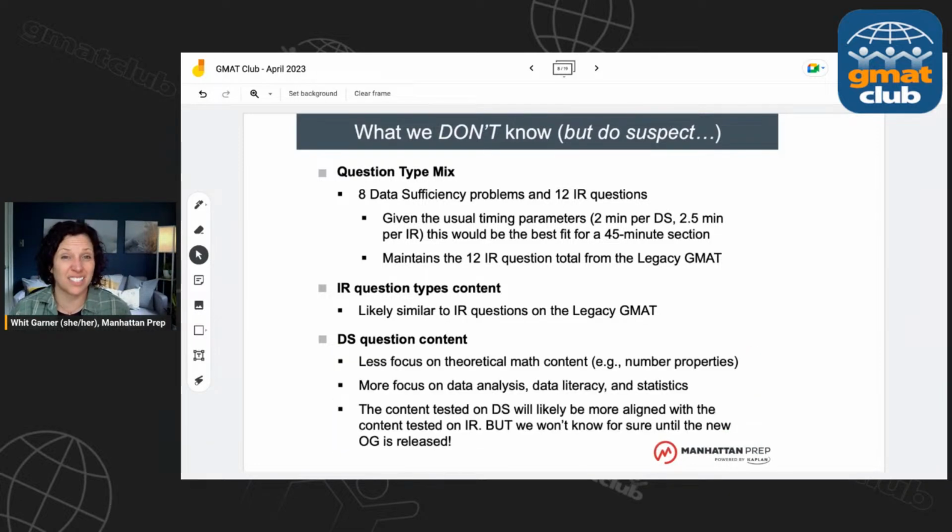This is where we're probably the least sure. We suspect, which is a little strange, that there might be less of a focus on the theoretical math content. Right now on the GMAT, number properties and theoretical math, evens, odds, positives, negatives, divisibility, and primes, often go really well with a data sufficiency question type. However, if this really is meant to be a data insights section, that focus on theoretical math may not be maintained, and instead we may see more data sufficiency that tests things like statistics, understanding data analysis, or literacy around things like sets and sequences and averages and weighted averages.